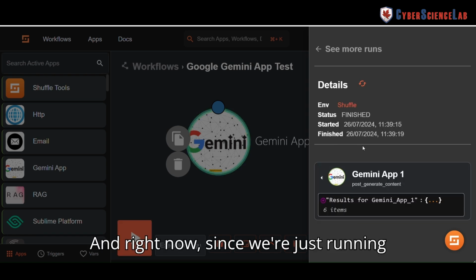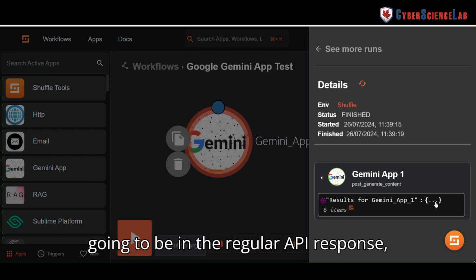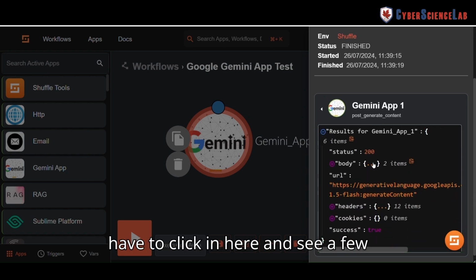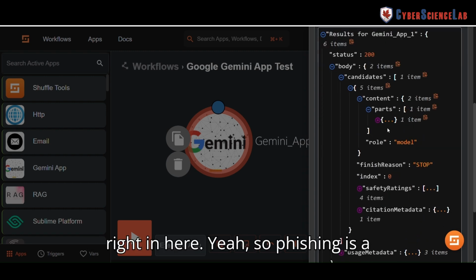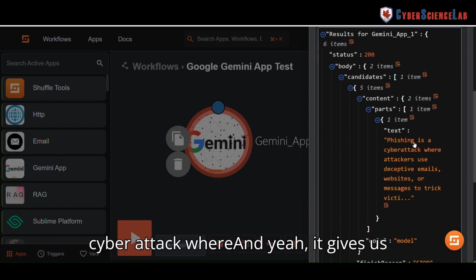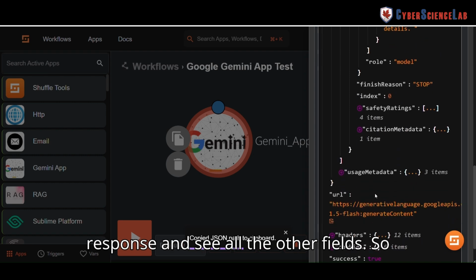So now we're going to see the app run. And right now, since we're just running the Gemini app, the response is just going to be in the regular API response, which isn't the prettiest. But we just have to click in here and see a few fields, and we should have our response right in here. Yeah, so phishing is a cyber attack and yeah, it gives us our whole response. We can copy our response and see all the other fields.